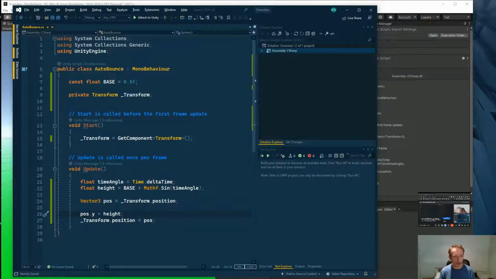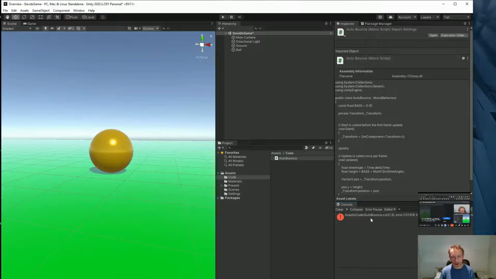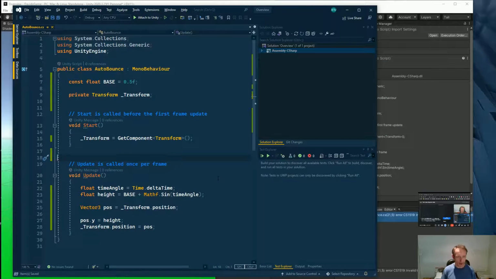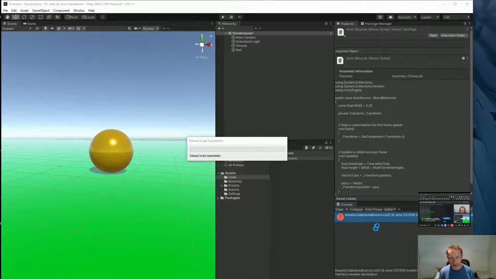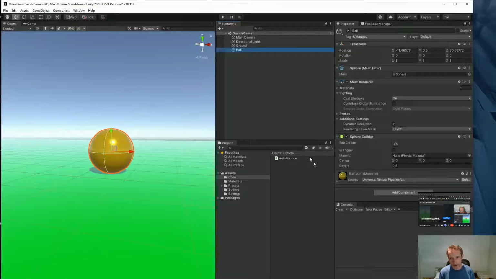Just to prove that, I'll type the word spooky here and then save it, and we should see a nice C# error occur. Error, invalid token. Okay. So if I get rid of that, clean up, and then come back, that should go away. And there we are. So we've got our C# code. Now I can click on the ball in the hierarchy, and click Add Component, and it might be under Miscellaneous.